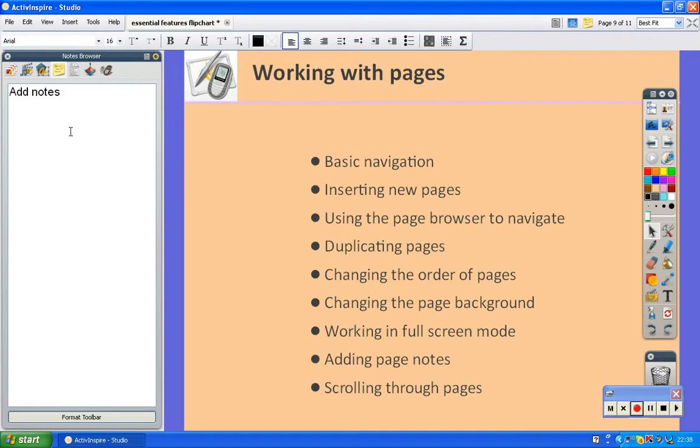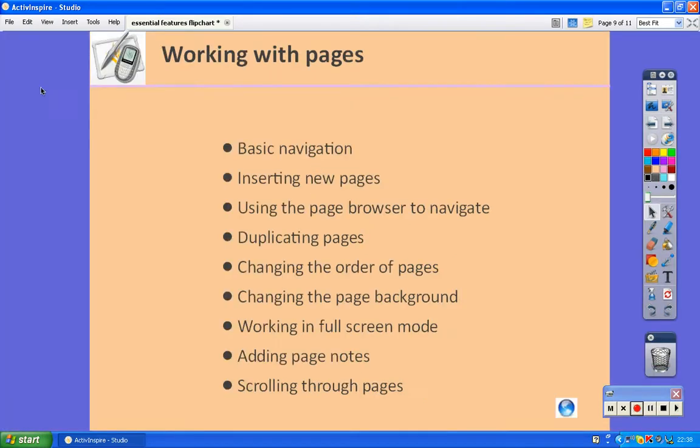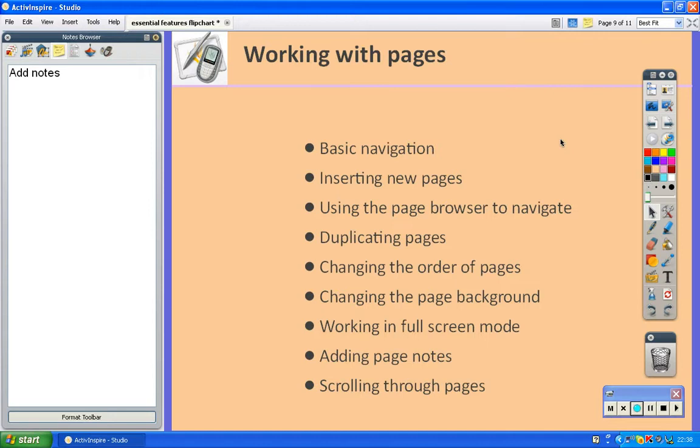Now, if I just close that down, you notice now that we've actually got a little page icon at the top along this grey menu bar, and that tells anybody else who opens your flip chart, or reminds you, of course, that there are actually notes attached to that page, and you will automatically go into the notes browser regardless of what setting you were last using.